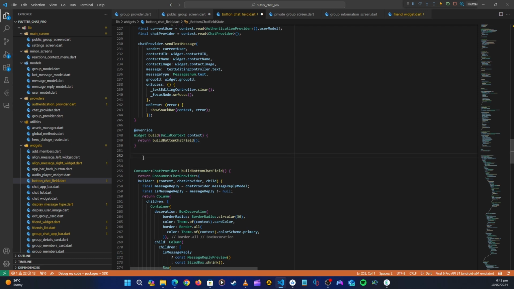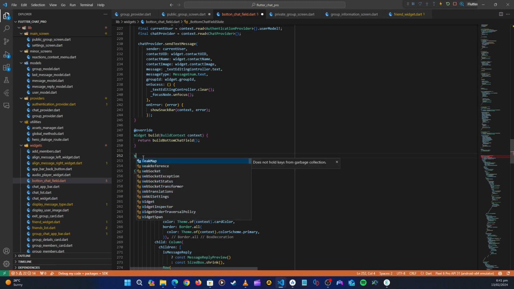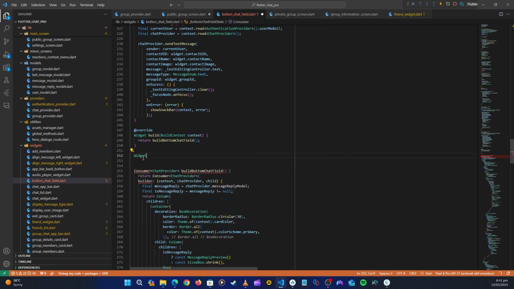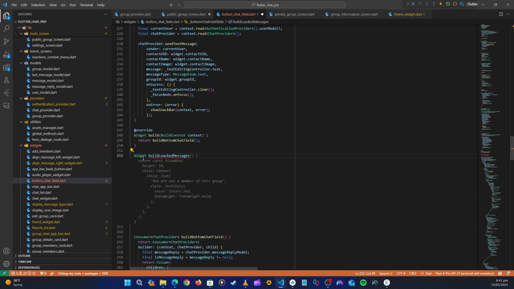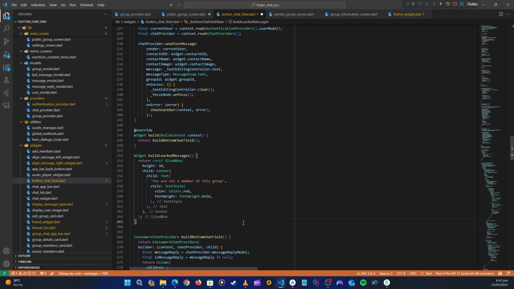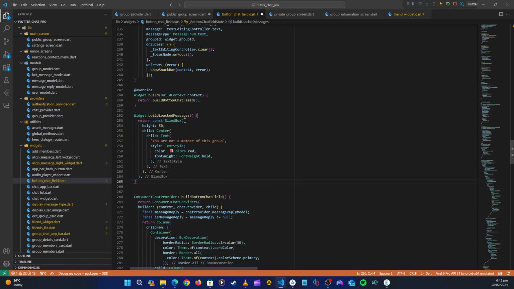First, let's create another widget. This is going to be build locked messages. So let's just create that widget. Now Copilot has given us this as a starting point. Let's try to work with this, and then we'll change what we need to change.